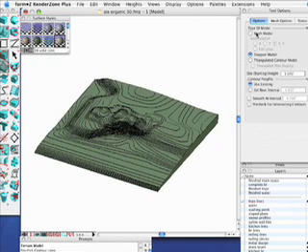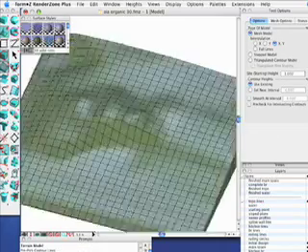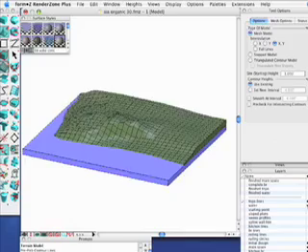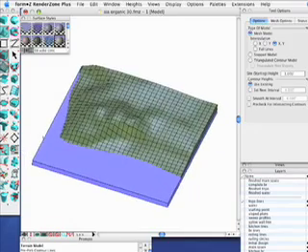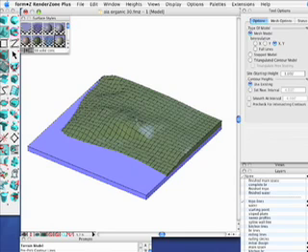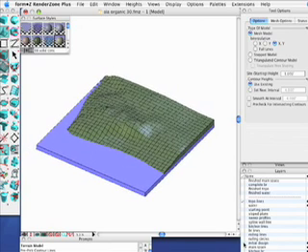Let me undo this and I'll show you a different option. That is the meshed model. This creates a nicer, more smooth result. I'm going to turn on some volume to represent some water, as this site is on the edge of a reservoir.